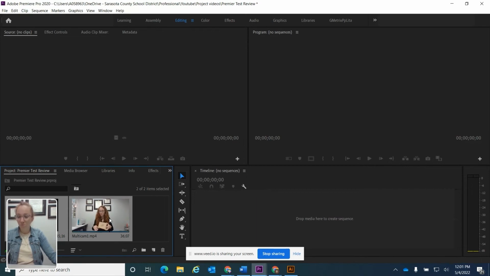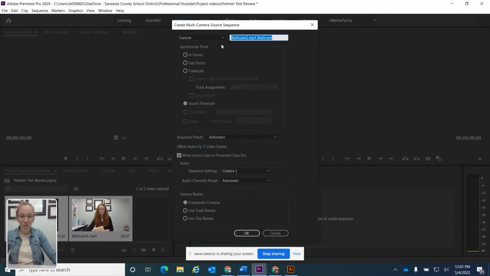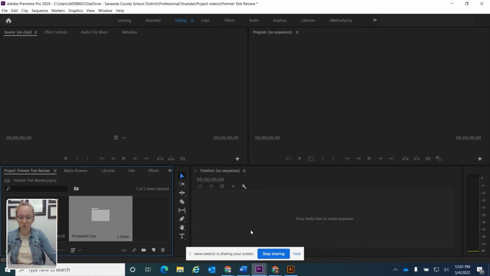One way to do that is by shift-clicking both clips within your project panel and then right-click and select Create Multi-Camera Source Sequence. So I'm going to click that for you. Then you'll see this dialog box pop open. I'm going to sync this to my sound timecode. You may also want to try an audio sync. It just depends on your clips what's going to work better. So I would try both of those to see what works best for you.